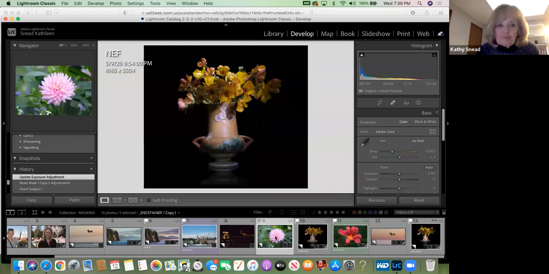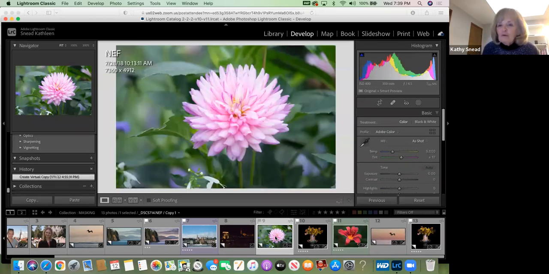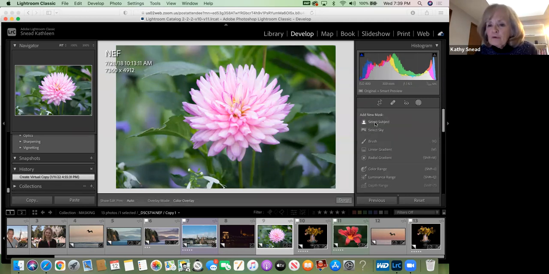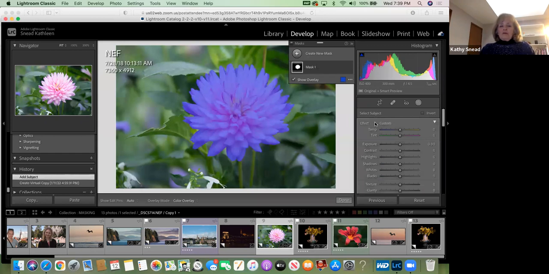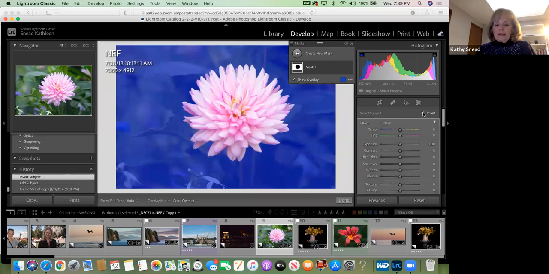Okay, the next one, little flower here with a very annoying background. I just want to go through this real quick to show you something you can do with something that has pretty crisp edges. So we'll do select subject. And I'm not going to mess with the flower. Obviously, you can change it. I'm going to invert it. And then I'll hit O.